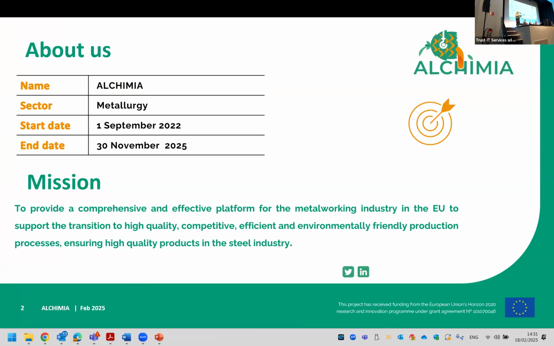The mission of ALCHIMIA is to provide a comprehensive and effective platform for the metallurgy industry in the European Union to support the transition to high-quality, competitive, efficient, and environmentally friendly production processes, ensuring high-quality products in the steel industry.